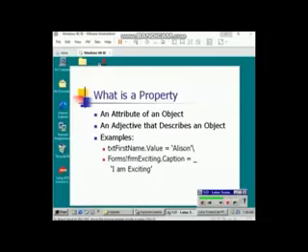So remember that an object, and here's examples of two different objects, our text box and our form, has properties which are associated with it, and those properties can be set equal to specific values. We can also retrieve the property values. So a property is an adjective that describes an object.